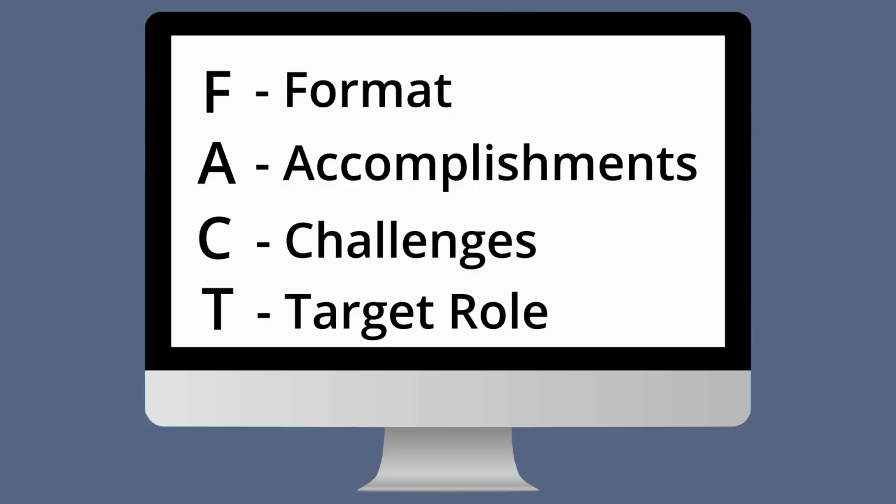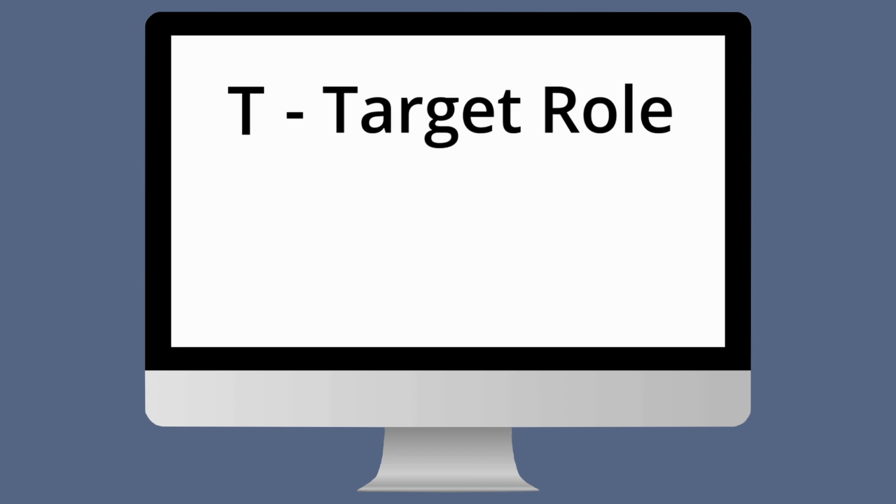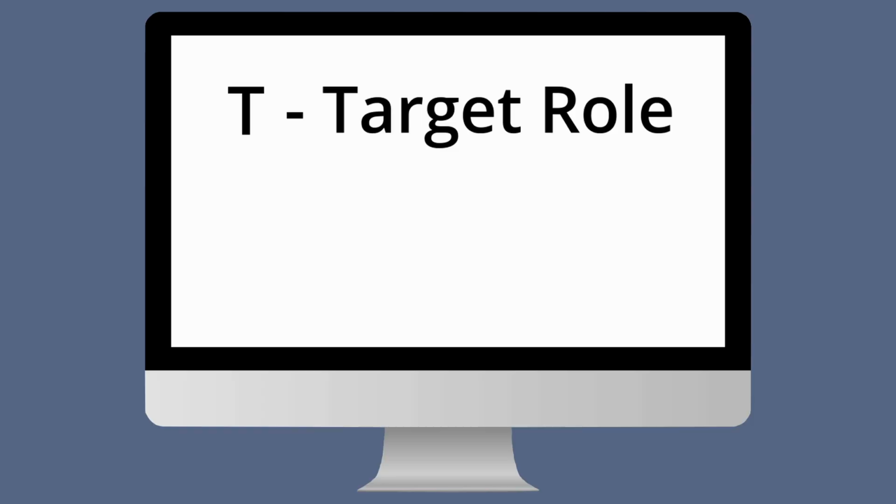So let's take T for target role. I want you to write down on the very top of that screen what your target role is. And I want you to put it in bold and in all caps. So if you're going for an executive assistant role, write that on the top of that document. If it's a sales manager role, then write sales manager.